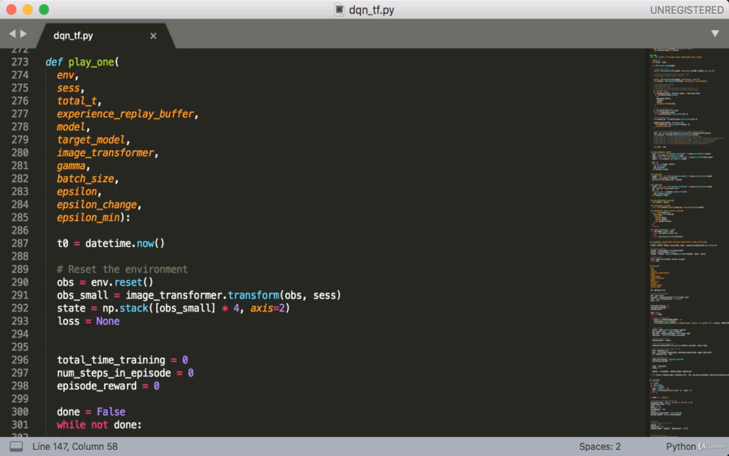Next, we create some variables for things we want to keep track of. Total time training will keep track of the total time we spend training our neural network. Num steps in episode will keep track of the number of steps of this episode. Episode reward will keep track of the sum of all the rewards.